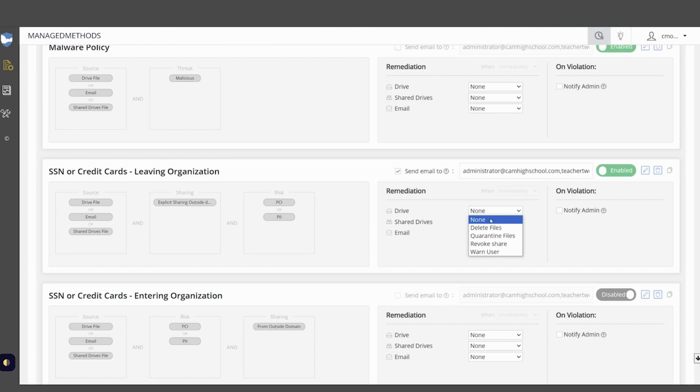So for something like the Social Security number or credit card number leaving the org policy, a revoke share might make a lot of sense. This is going to go ahead and break the shares if someone is sharing a document to the outside that contains sensitive data. If this was a policy like self-harm or image risk, those ones may not make as much sense to have those kinds of remediation set in the first place, and you may want to just leave it in that state where it's just going to be notifying you about things and not take any kind of action.